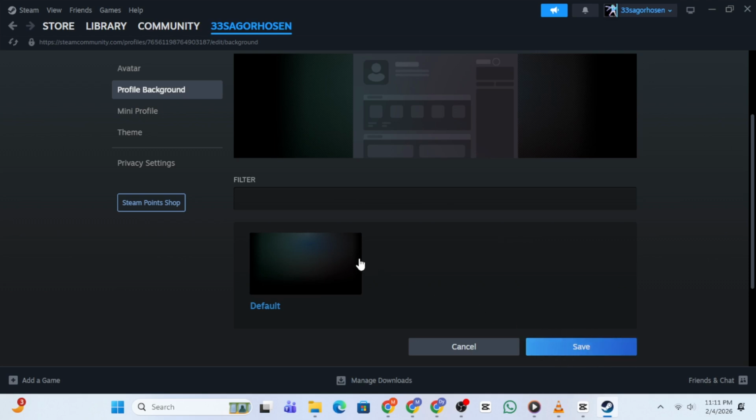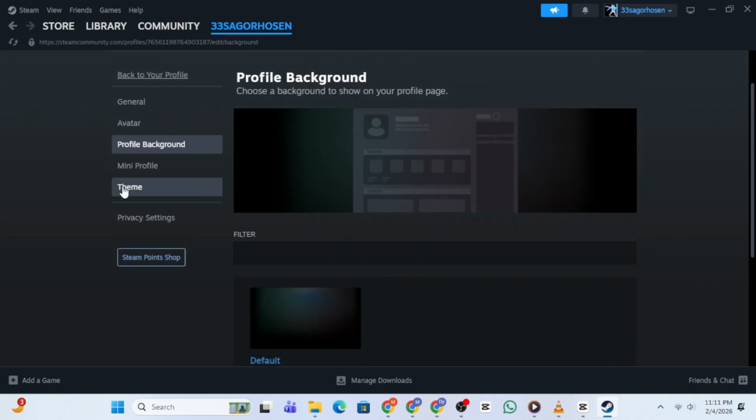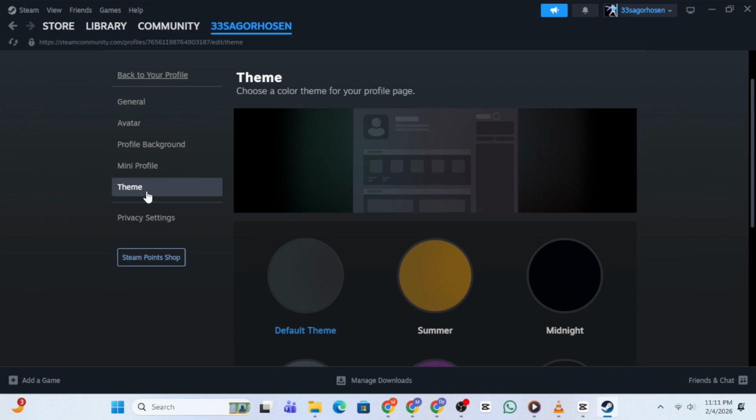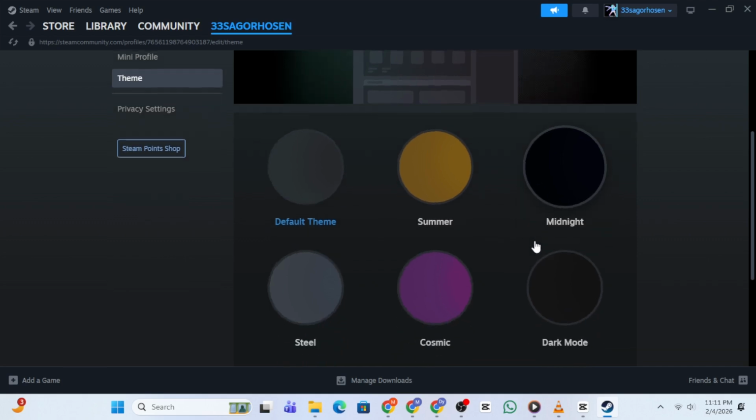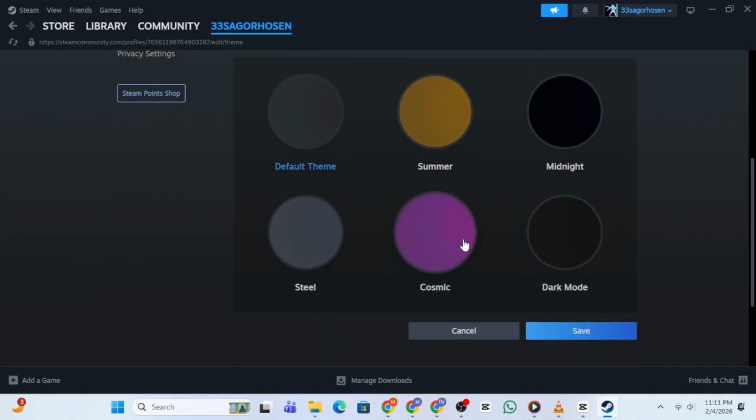After that, explore the Theme section. Here, you can apply a color or design theme that complements your avatar and background. This adds another level of customization and helps your profile stand out. As always, save your changes.